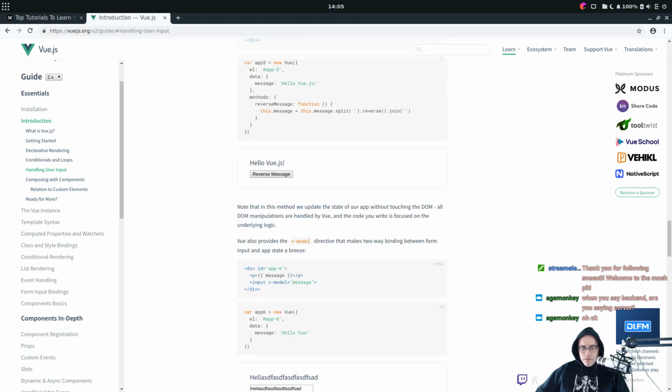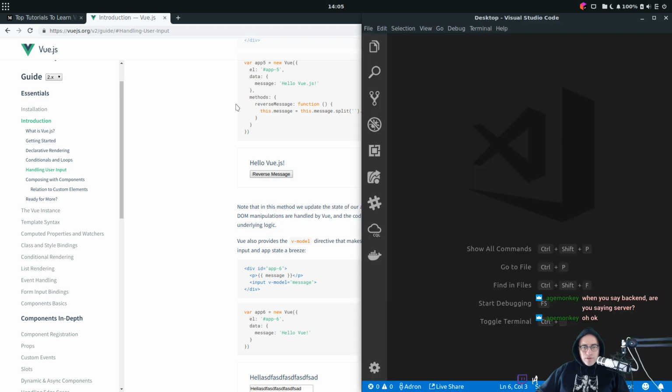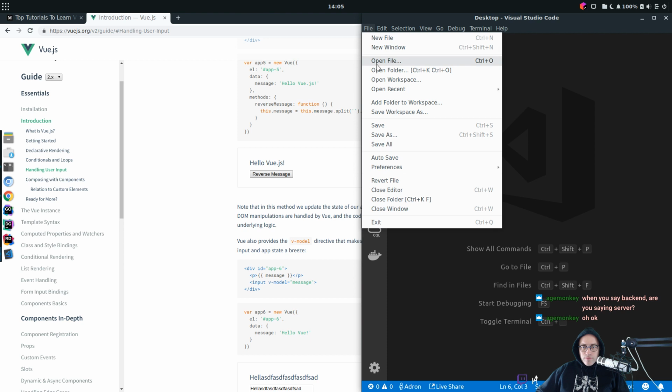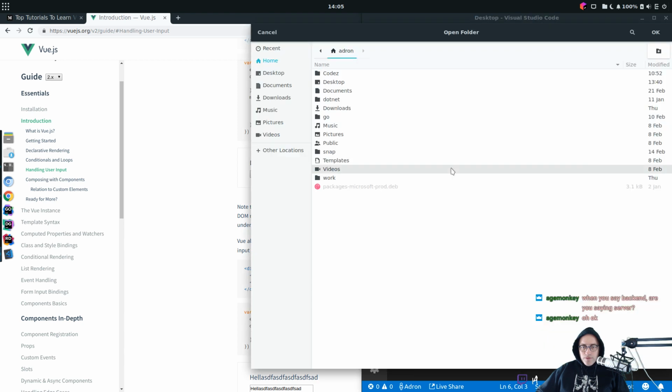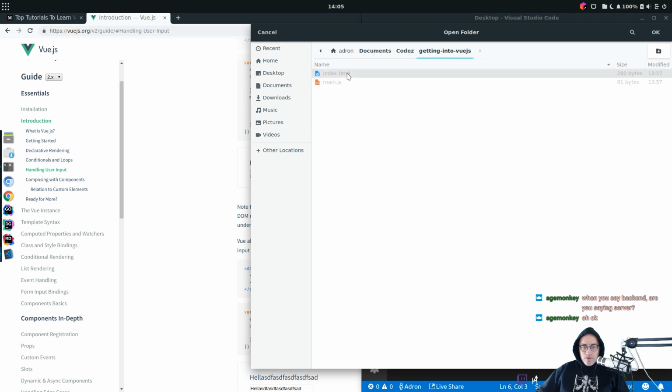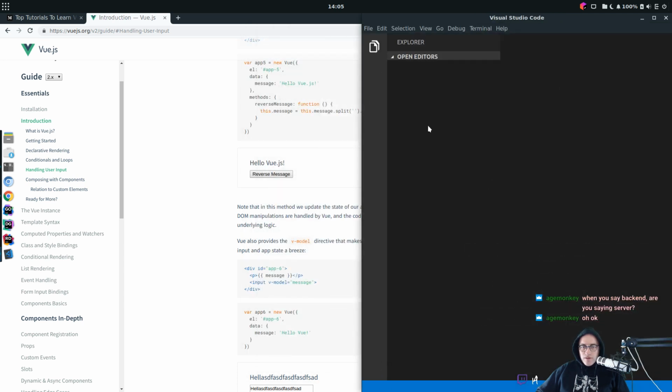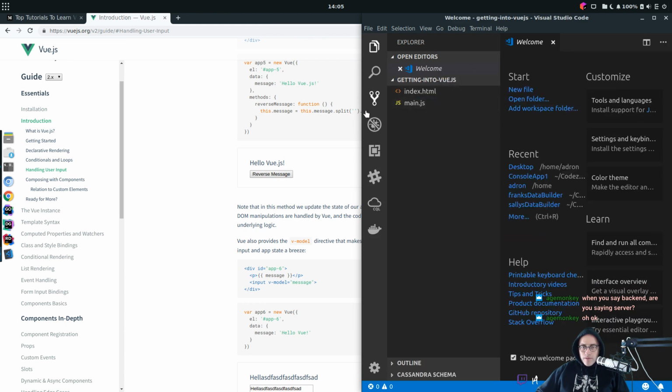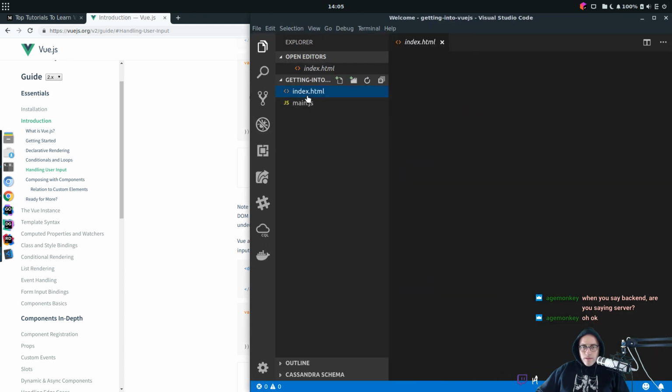So let's do this though. We have our little app. Where did our little app go? Did I already lose it? Let's go find it again. Documents, codes, getting into Vue.js. Yeah, let's open this directory. There we go. Okay, so we got index.html and we got main.js.